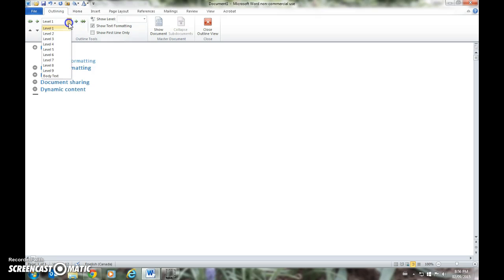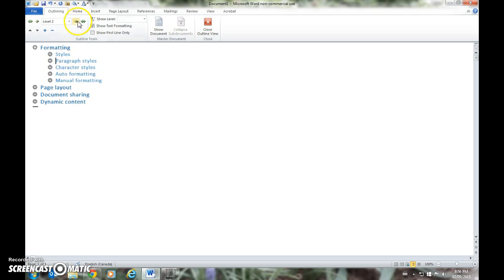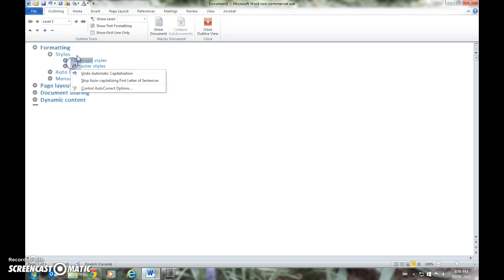I can also choose level 2 from the drop-down list. Now styles, I'm going to have that further divided into paragraph styles and character styles. So these are going to be subtopics. So I have to demote those even further to level 3. So now I have a main topic, subtopic, and subtopic.